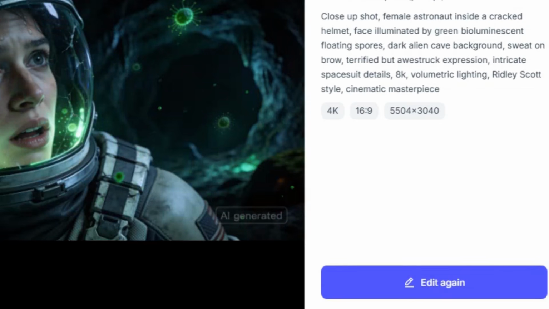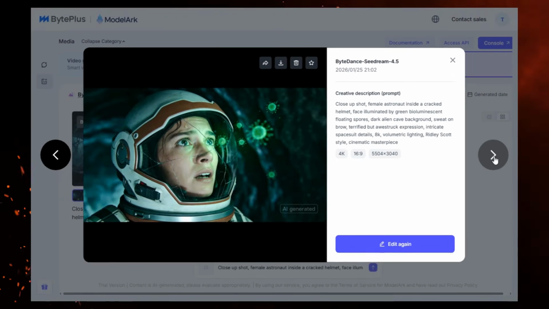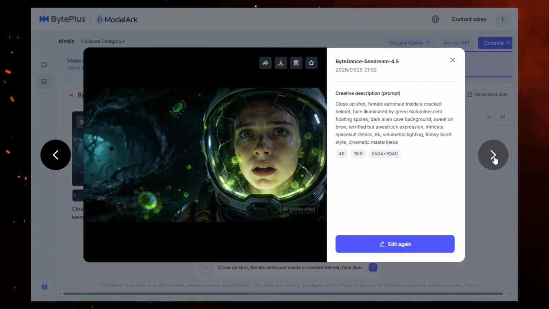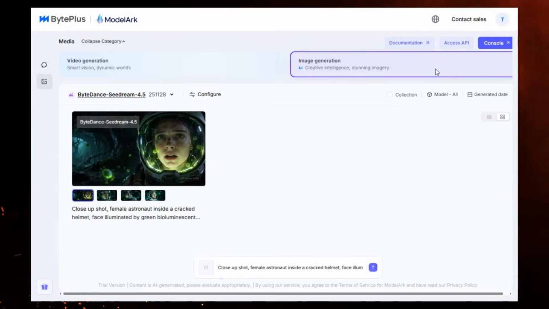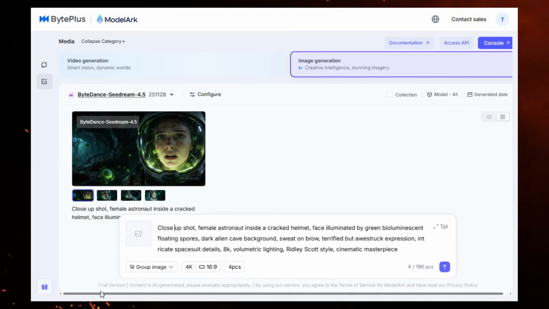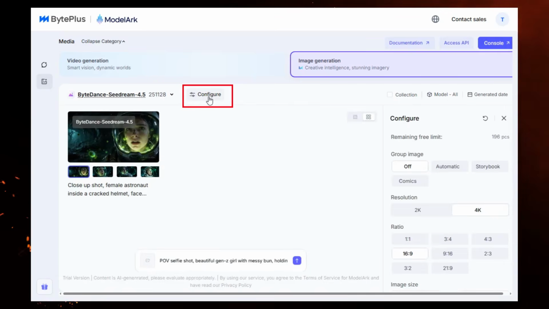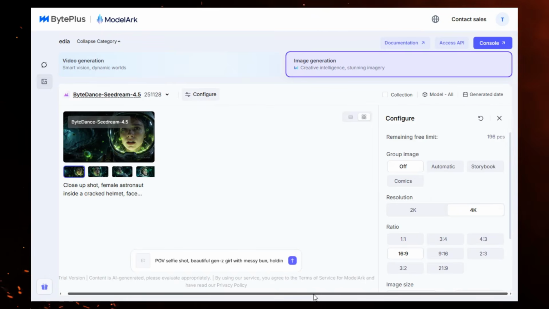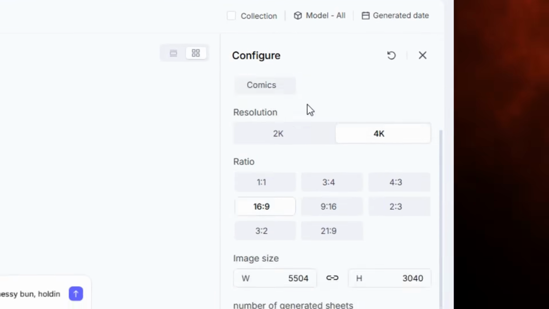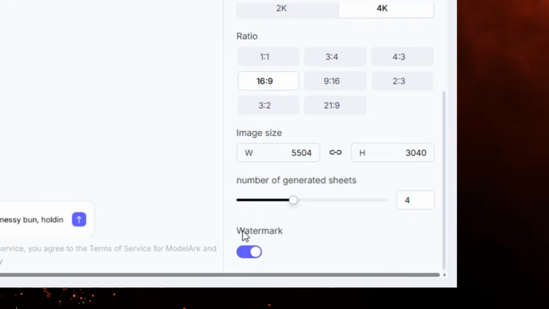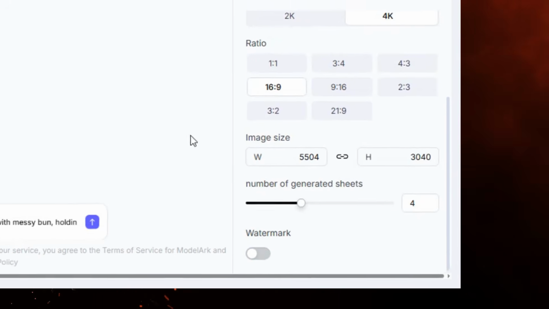But wait, look at the bottom corner. There is a watermark. We cannot use this for a client. We cannot use this for a presentation. It looks amateur. We need to fix this before we move on. Go back to the input bar. Enter a new prompt, do not generate yet. Click the button labeled Configure. It opens a hidden sub-menu. Scroll down. There it is. Enable watermark. Untick that box immediately.